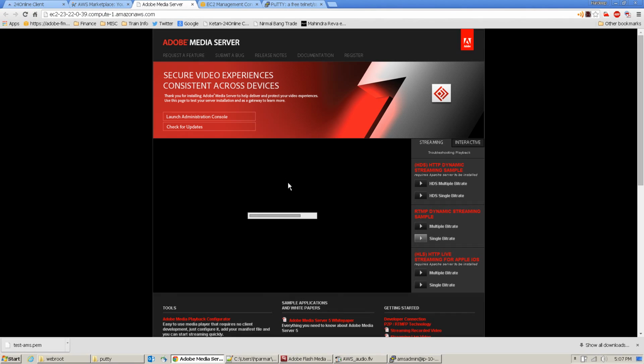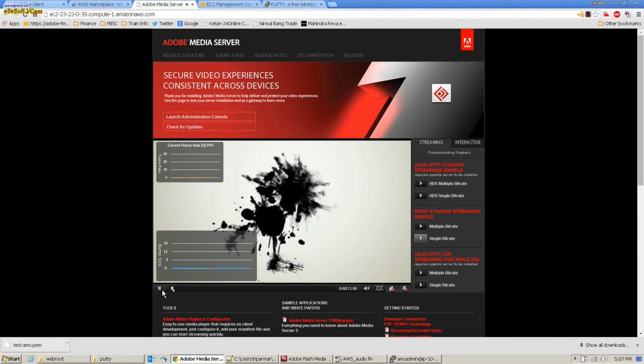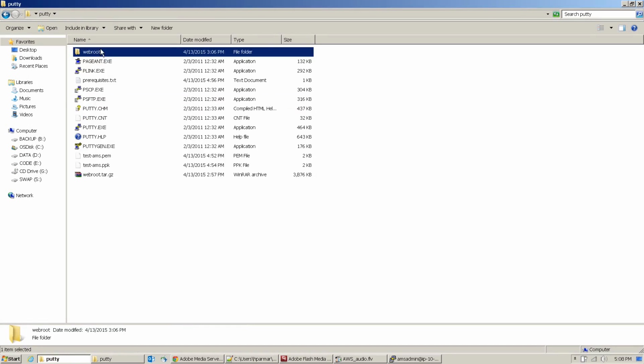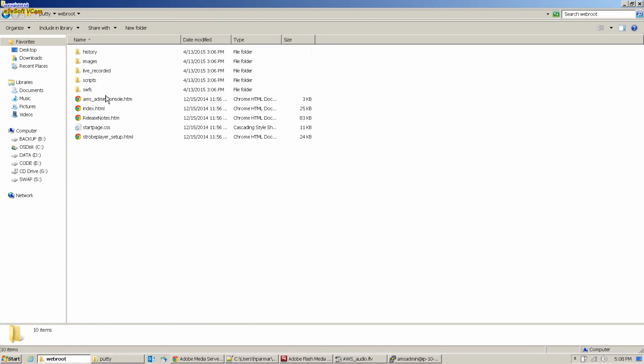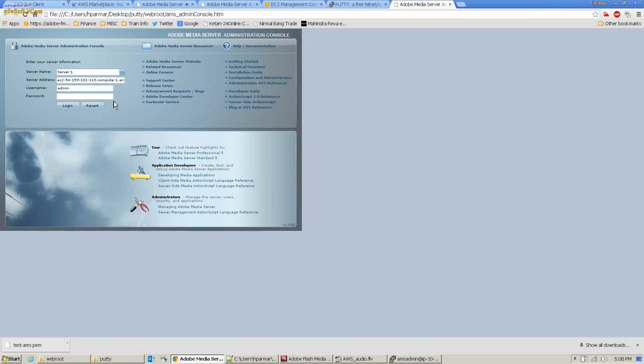I can go and launch an administrative console here also. We'll wait for the Swift to download. I have already downloaded this administrative zip file on my machine and kept it in the webroot folder. I can also launch using the zip file here. So I have to enter the same IP address.